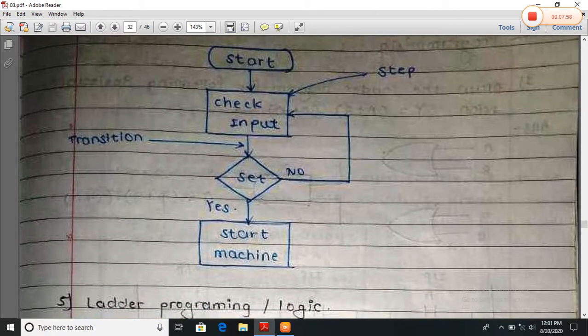Here: start, check the input, transition. If the condition is satisfied, go to start machine. If not satisfied, check the input.